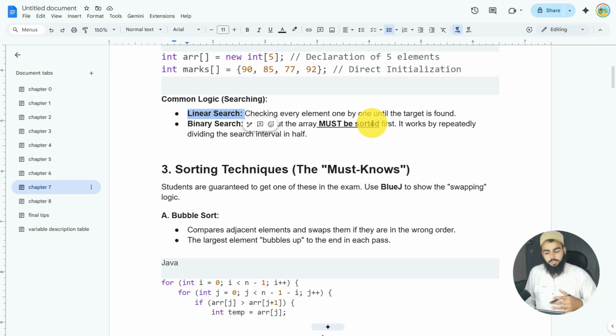So coming to linear search, you have multiple elements, so you go to one element at a time and search for a specific element. Now you also have binary search, which is faster, but the condition is that your array must be sorted. If your array is not sorted, then binary search will not work. You can't take the help of binary search if your array is not sorted.